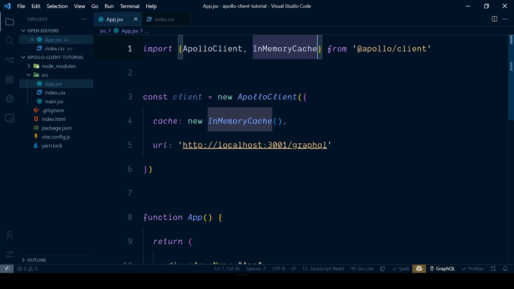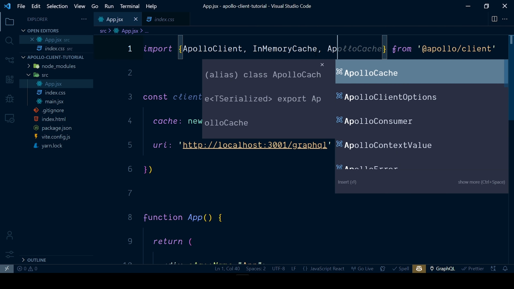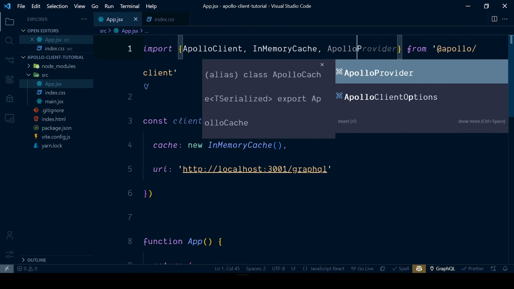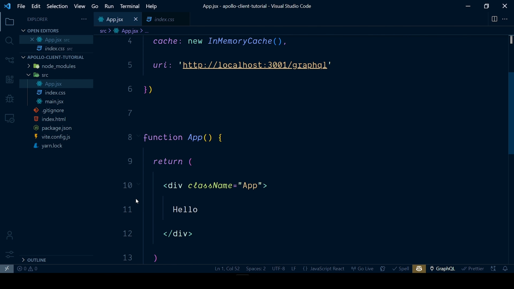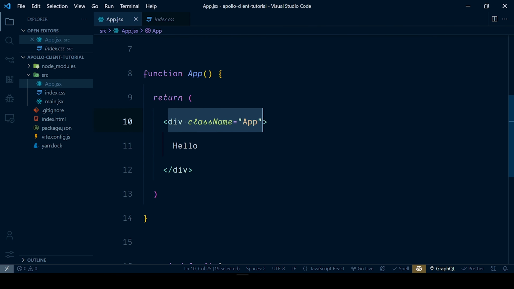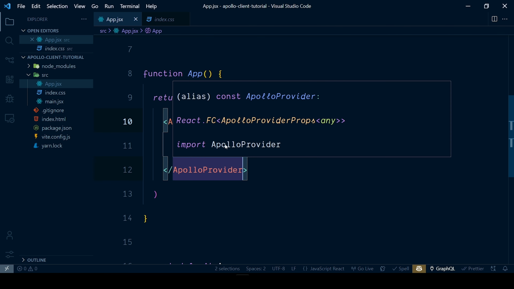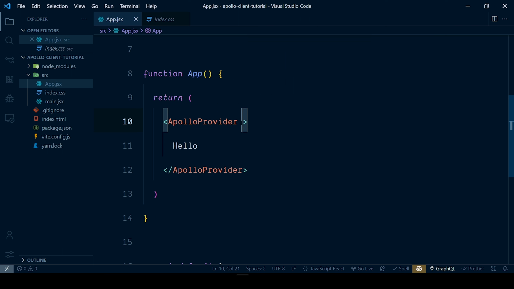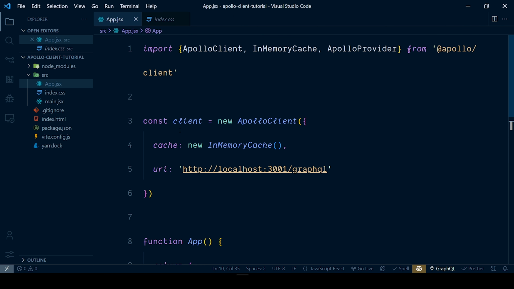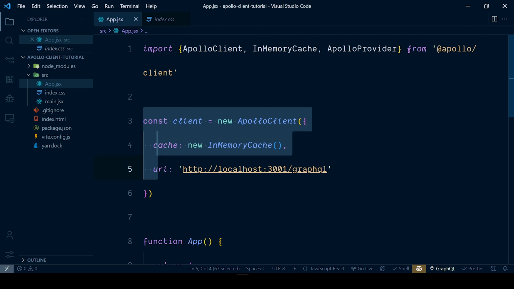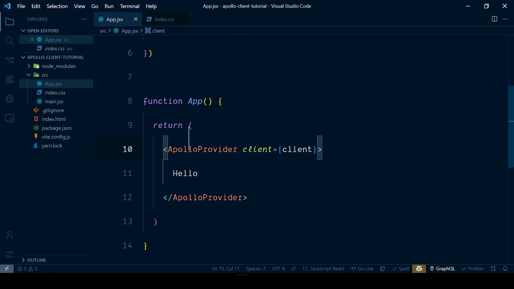So the last thing we'll need to do is create an Apollo provider and wrap our entire application in it. So I'm going to replace this div with an ApolloProvider. It also takes in a prop of client, and we're going to pass in our client. This client object that we created here is the Apollo client, and this is the provider. If we don't wrap our entire app in the provider component, it won't work properly.